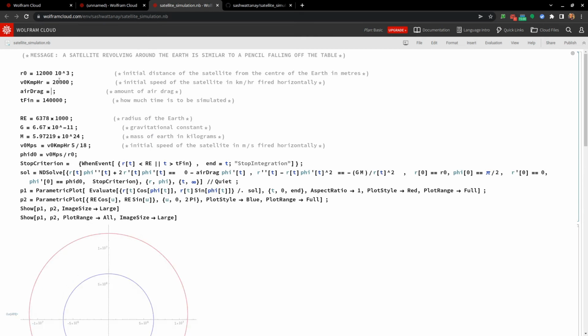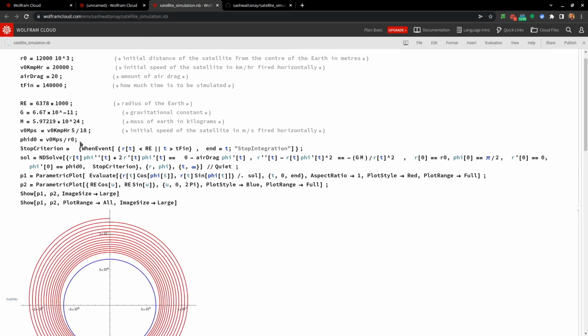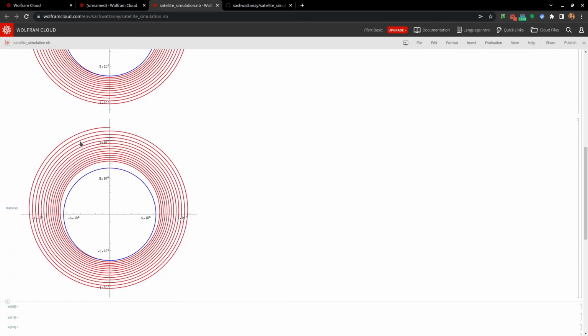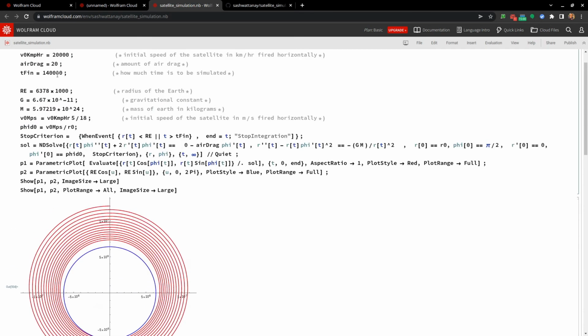So let me increase the air drag to, let's say, 20 units. And I run it again, and that's quite interesting. Look at that. So it is spiraling as we anticipated. It spirals towards the Earth, coming closer and closer, and finally at this point here it really smashes into the Earth and the simulation stops.